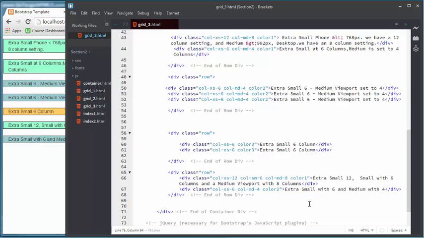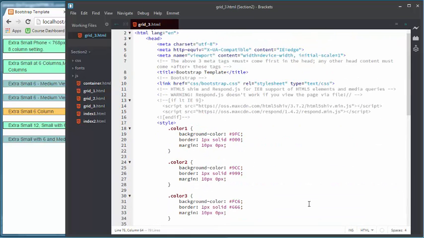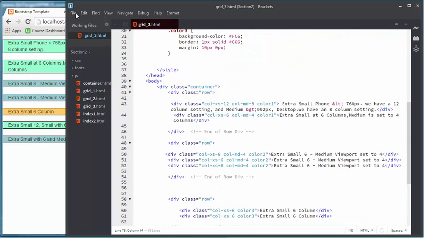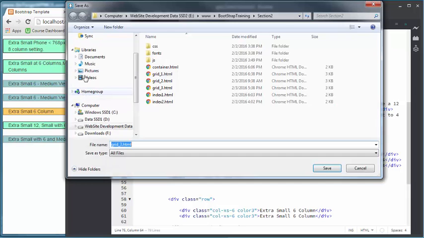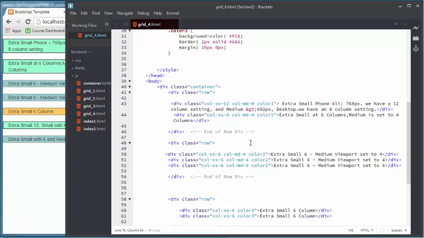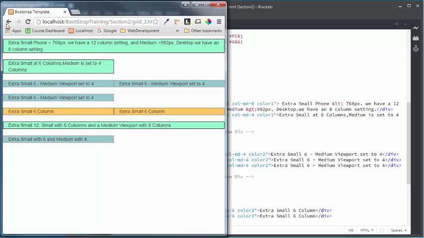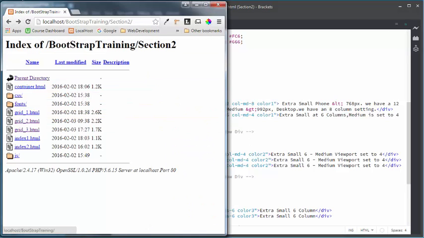Alright, so picking up where we left off, I'm looking at grid_3, the one we used in our last exercise. I'm going to go ahead and do save as. Let's save this as grid_4. Again, I want you to have availability to these exercise files, and I don't want to overwrite some of the files that we're using. I'm going to load _4 inside my browser window.